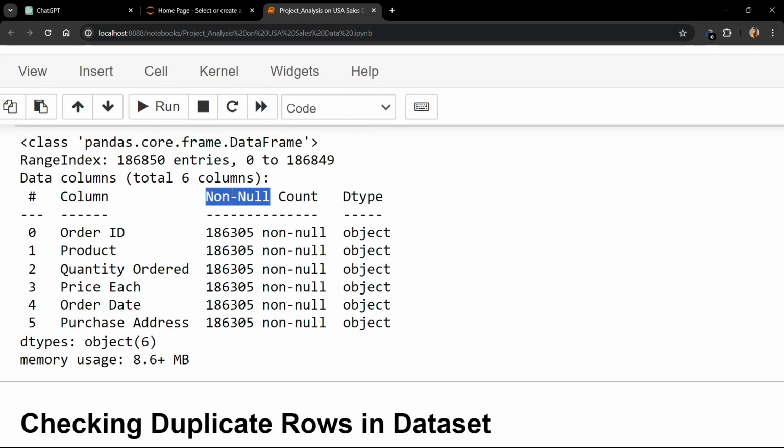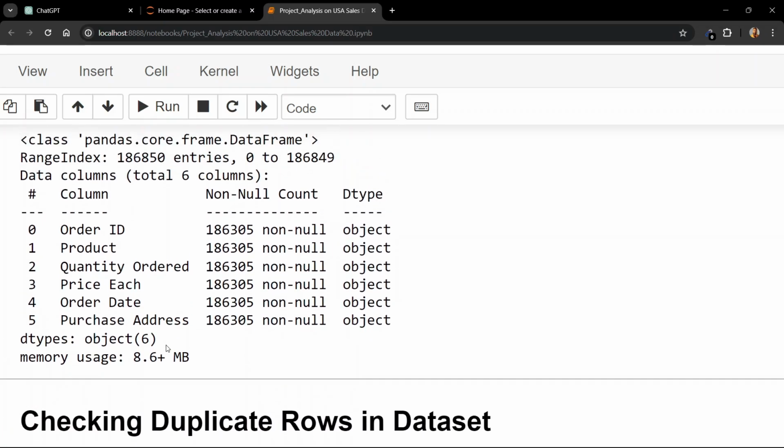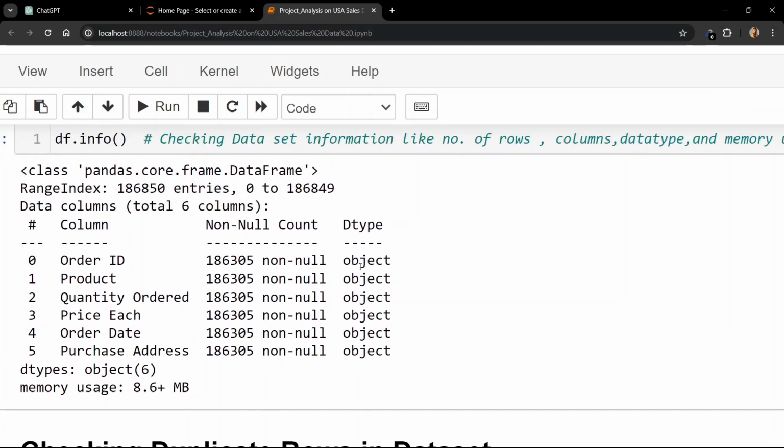So 1,86,305 rows are there which are not null. Okay, it will count non-null. And dtype means data type. So it shows how many columns you have and their data types. Okay, so this column is order id, the data type is object, product data type is object. So every column has only the object data type. So I'm thinking here that order id should be an integer, but the data type is object.